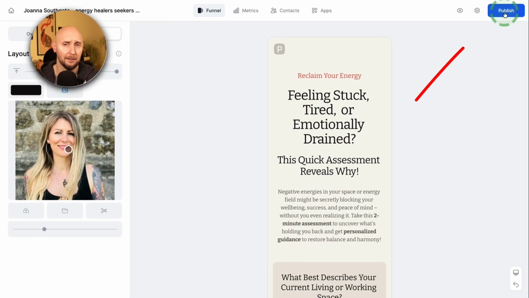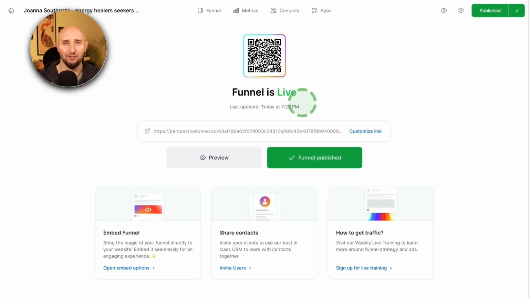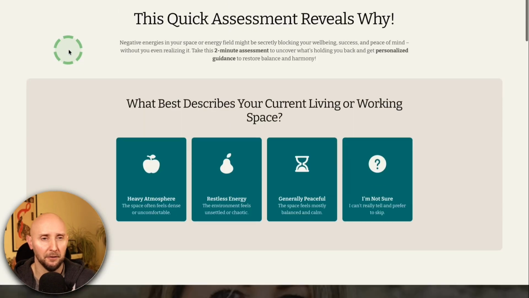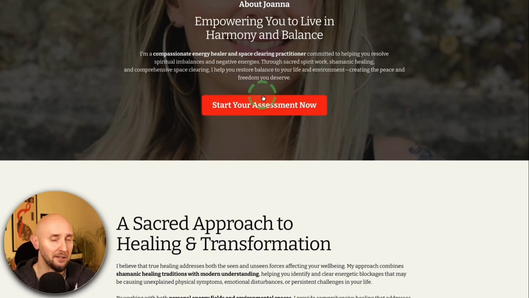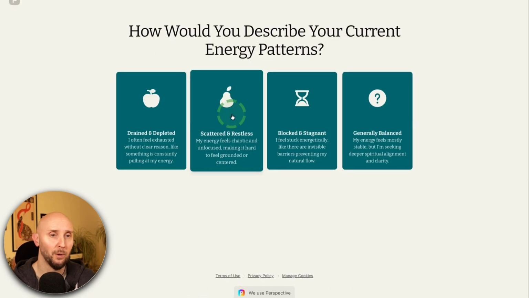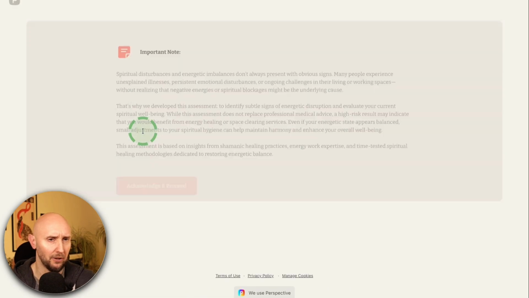Then come up to the top right, click publish, and then we can see our funnel live and ready to use. So here we can see the funnel in action. It's all looking pretty nice. So you can start the assessment right here and start to answer the questions from the quiz. So let's go for this one, drained and depleted.